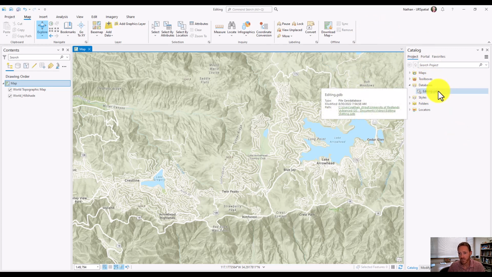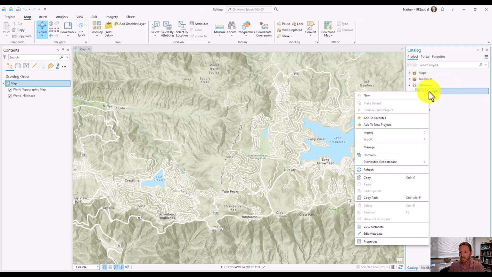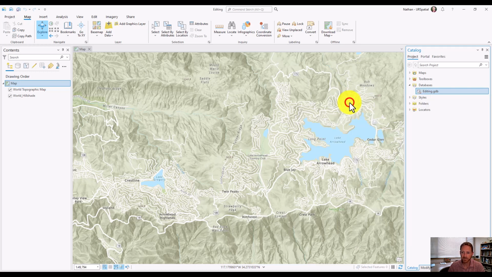Feature classes live inside of a geodatabase, so we'll find our geodatabase conveniently enough over here in the catalog pane. It has the same name by default as our project. I named this project editing. And we just go over here to new, I right click to go to new. There's lots of different GIS data that can live inside of a geodatabase, but we're going to be creating a feature class today.